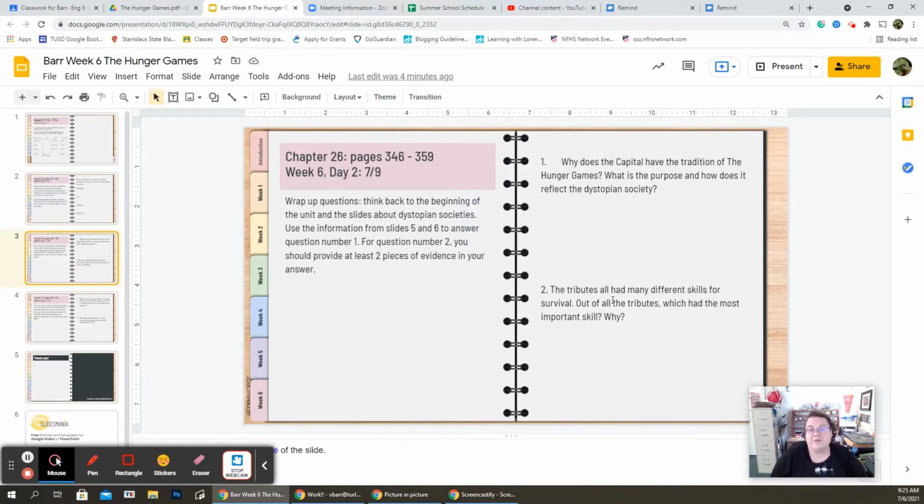Question 2: the tributes all have many different skills for survival. Out of the tributes, which one is the most important skill? Why? You can pick whatever you want. Hunting, gathering. I know hunting is really big, but if you think about it, Katniss doesn't really kill a lot of people. But Peeta has this skill of being really likable and charming, and that gets him pretty far. But then Rue has her plant knowledge, and that keeps her from poisoning herself. But then we've got Foxface, who's very, very cunning. She understands human behavior, and she gets pretty far with it.